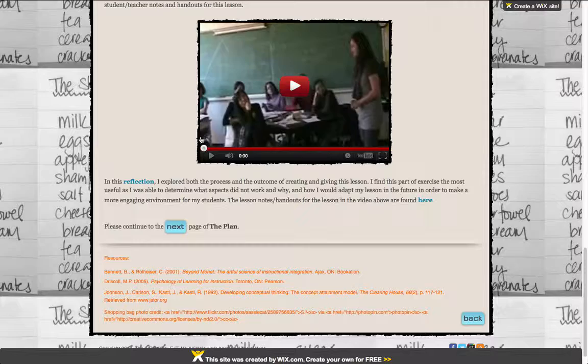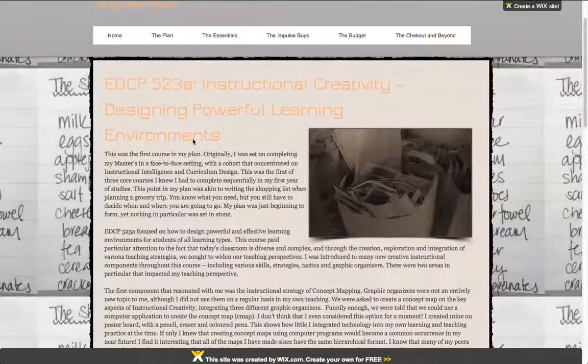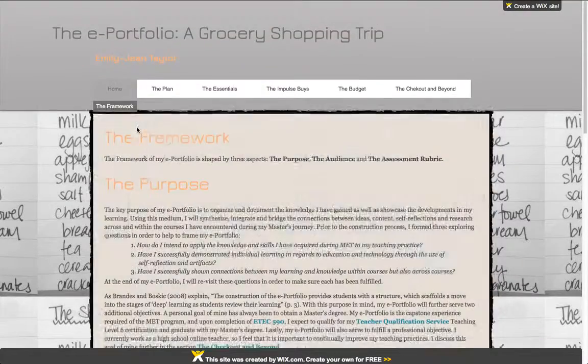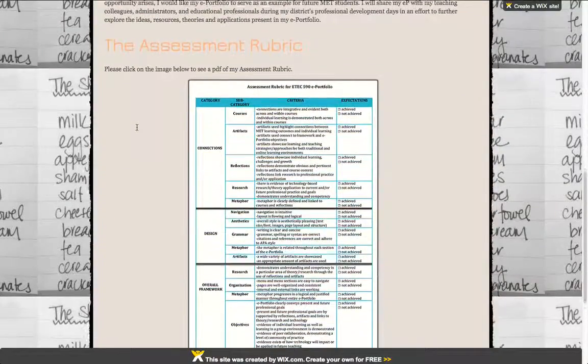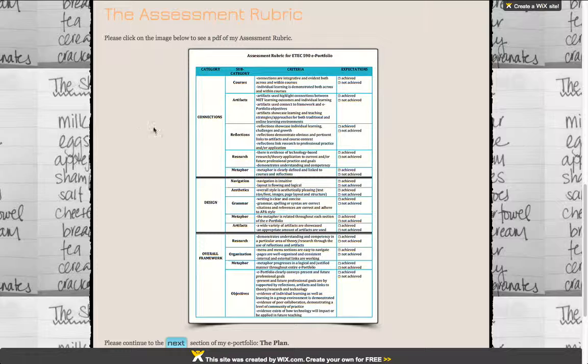Now I also have a rubric for this site, and that can be found again on the framework page down at the bottom, and you just need to click on this image in order to see the rubric in full view. So now on to my metaphor.